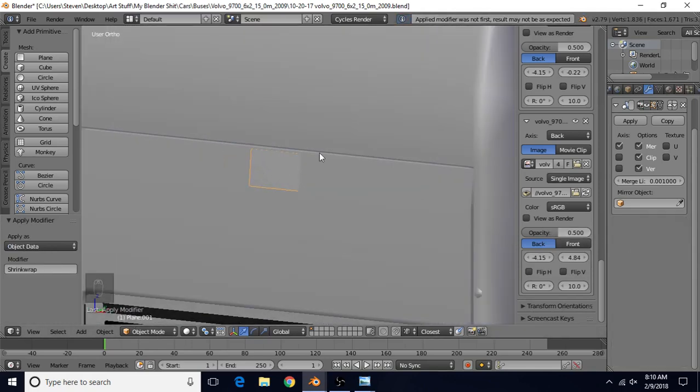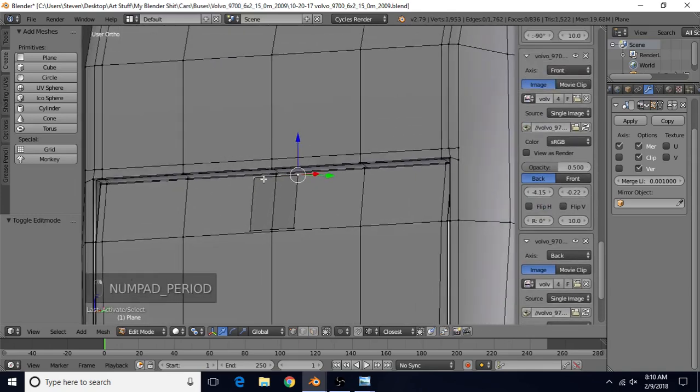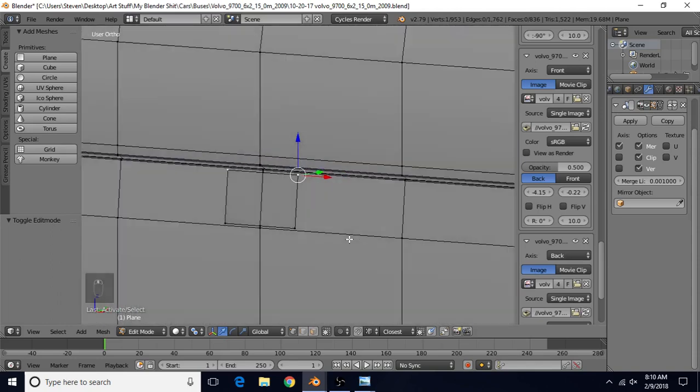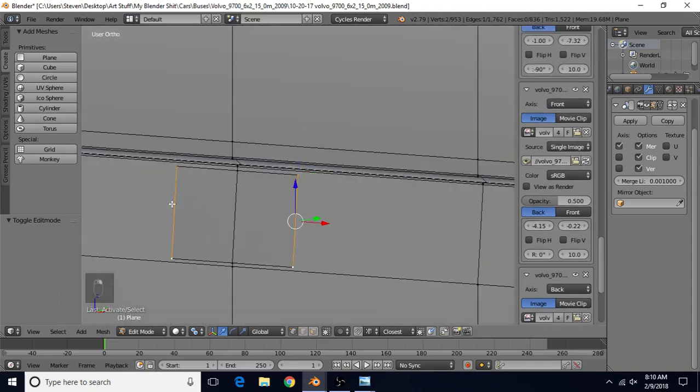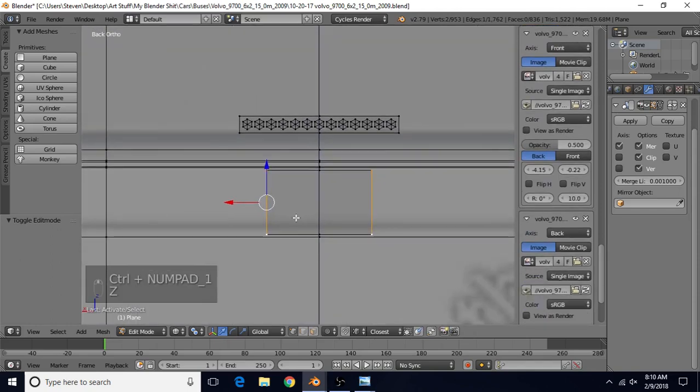This should still be selected. Shift select the bus. Do Control J to join them. Tab to edit mode. So now these are perfectly shrink wrapped to that surface here. Now we can select these points. You should have these 4 selected. Do Control 1 for back view, Z for wireframe.